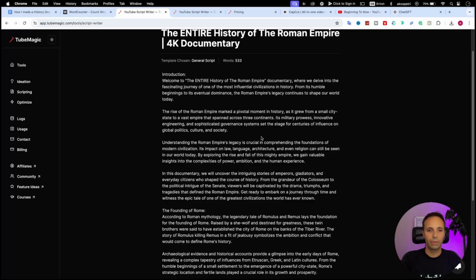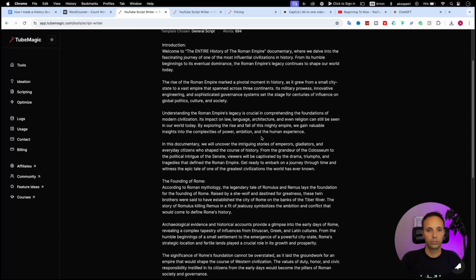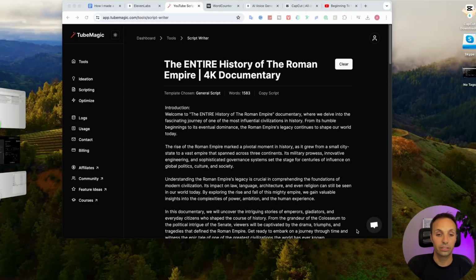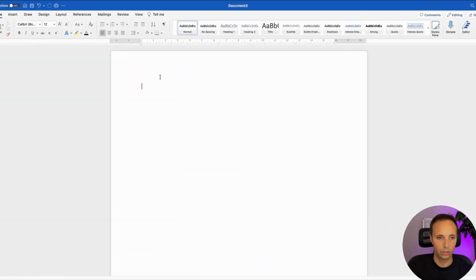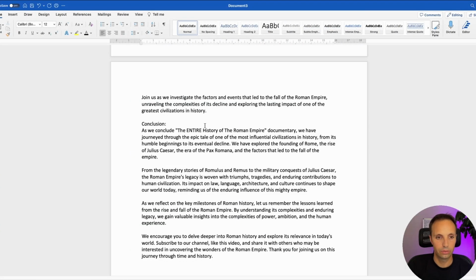So normally TubeMagic writes a bit more polished version compared to ChatGPT in general. Right, so the next thing you want to do is copy your script and put this into a Word document. So you will have this for your records.